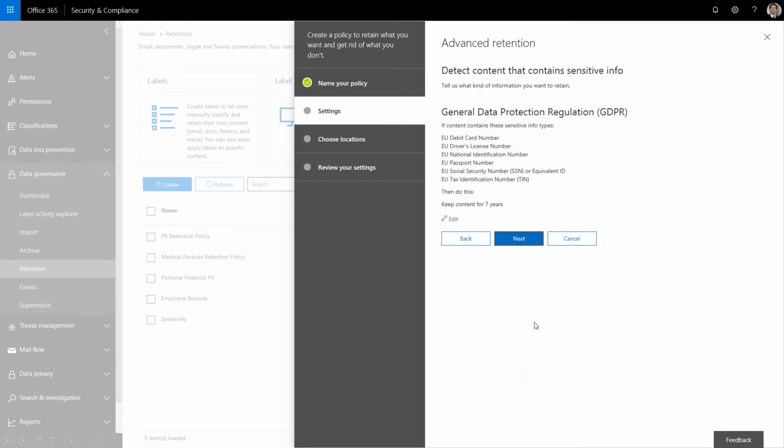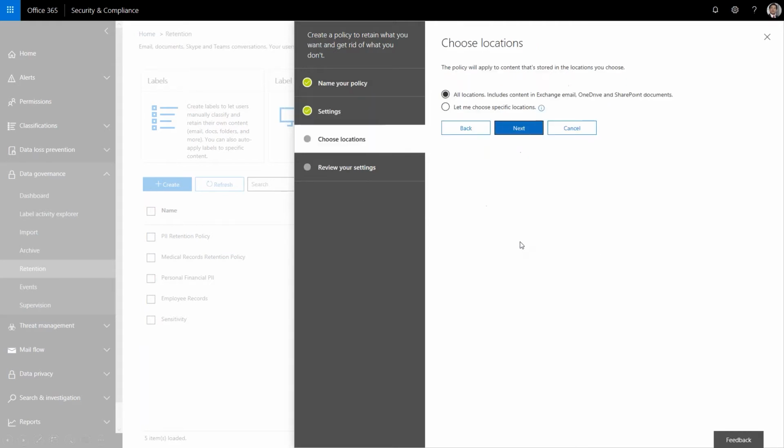So now this information will be retained as the company defines its long-term policies for new regulations. Here you can see that we already have automatically made rules for EU debit card numbers, driver's license numbers, national identification numbers, passport numbers, social security numbers or equivalent IDs like FTIDs, and EU tax identification numbers. And when it detects them, it will retain that in a hold for 7 years.